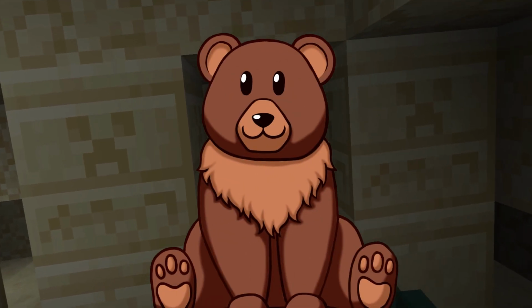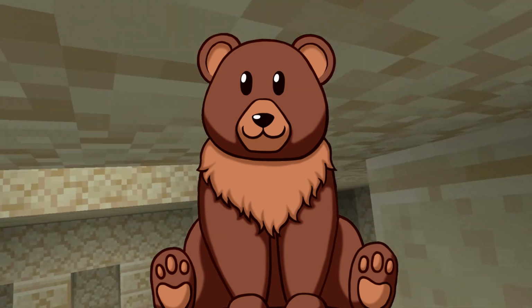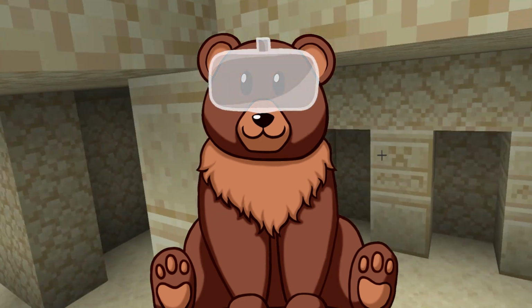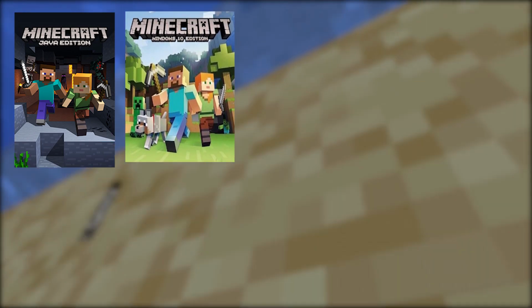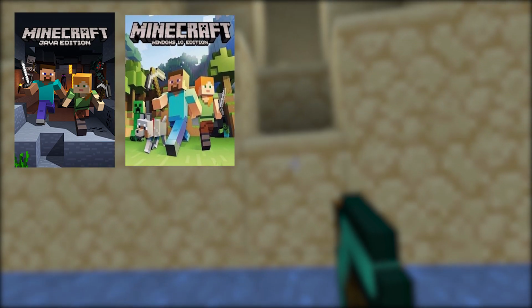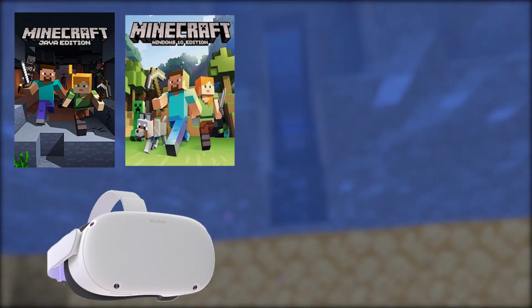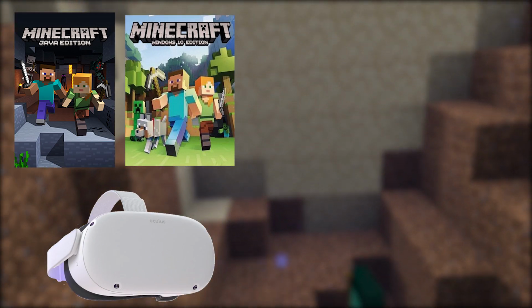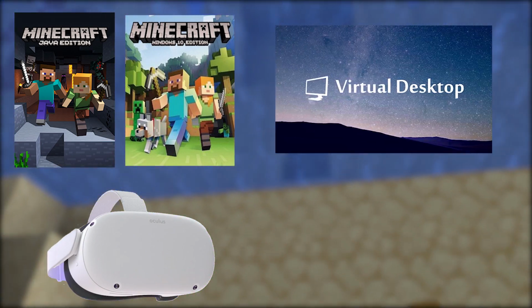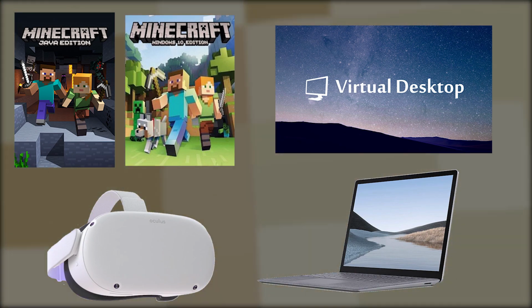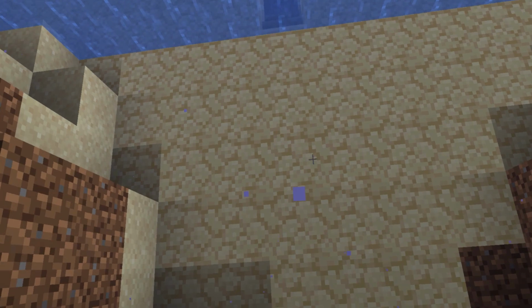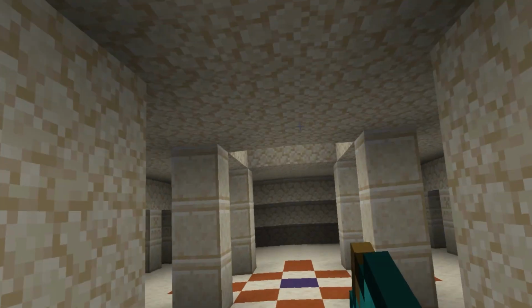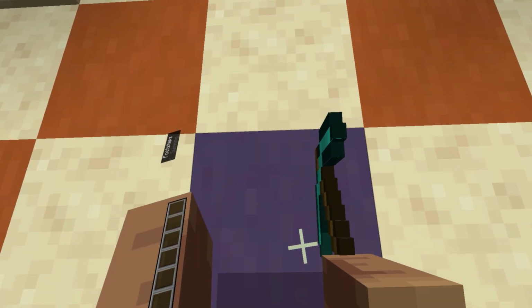In today's video, we're going to be teaching you how to play Minecraft VR on your Oculus Quest completely wirelessly. For this tutorial, you are going to need Minecraft Java Edition or Minecraft Windows 10 Edition, as well as a VR headset, probably your Oculus Quest or Oculus Quest 2. You're going to also need Virtual Desktop and a PC capable of running Minecraft.